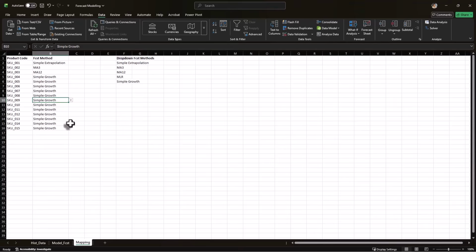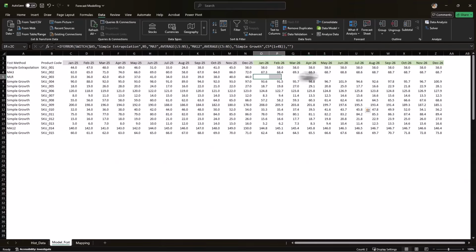Now let's select the MLR technique. Let's say for SQ003, I want to go with MLR, and we can make maybe SQ014, we can make it MA12. Okay. Now, if I go to the model forecast sheet, you will see that SQ003 will not have any forecast.